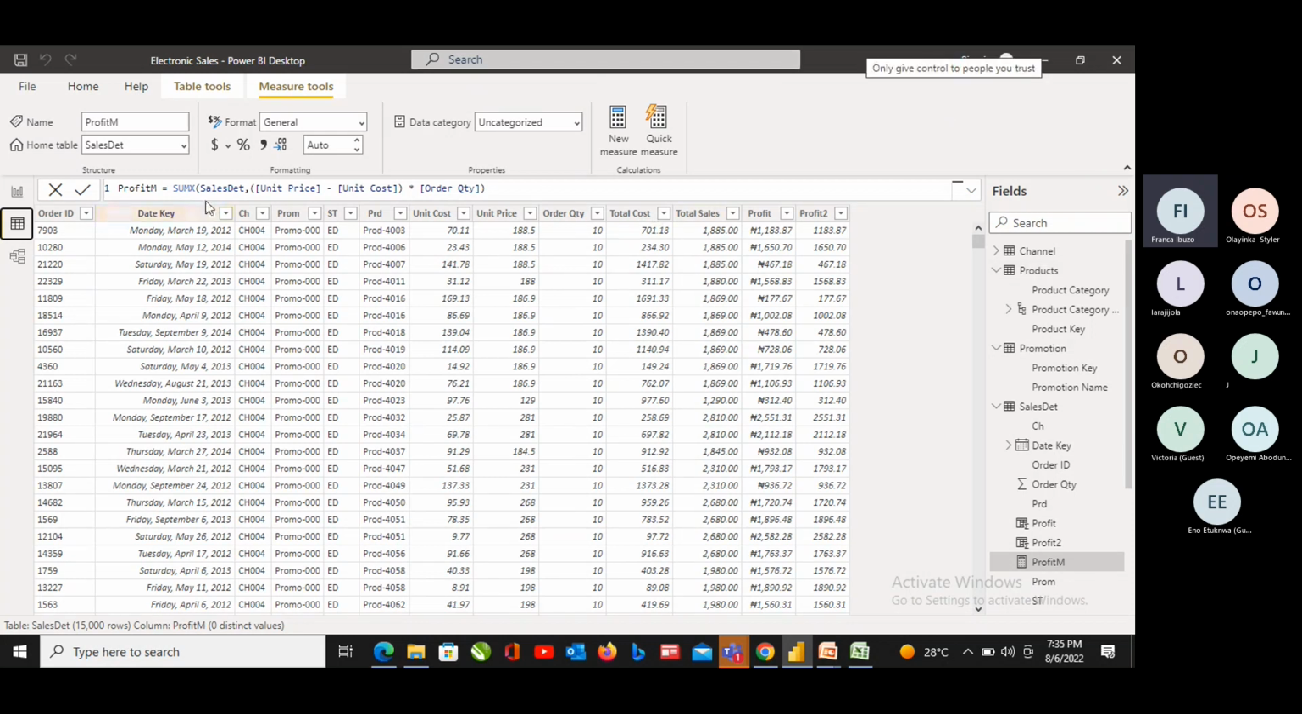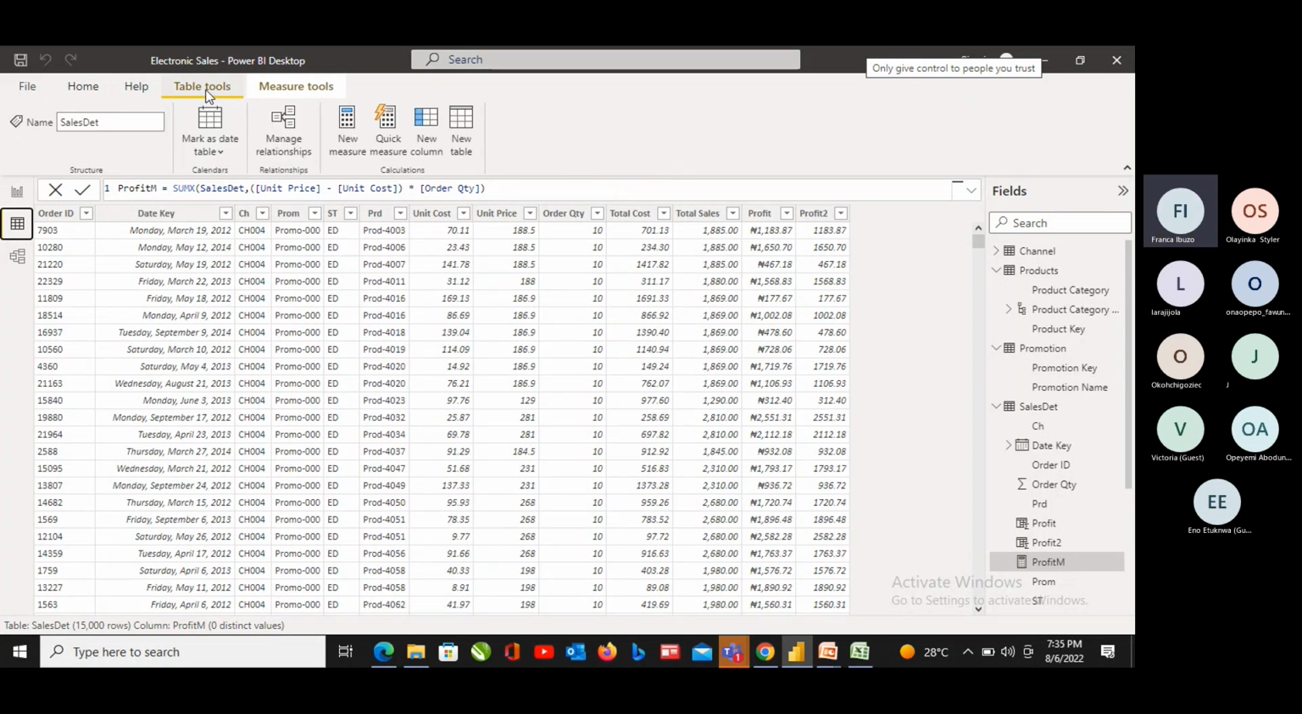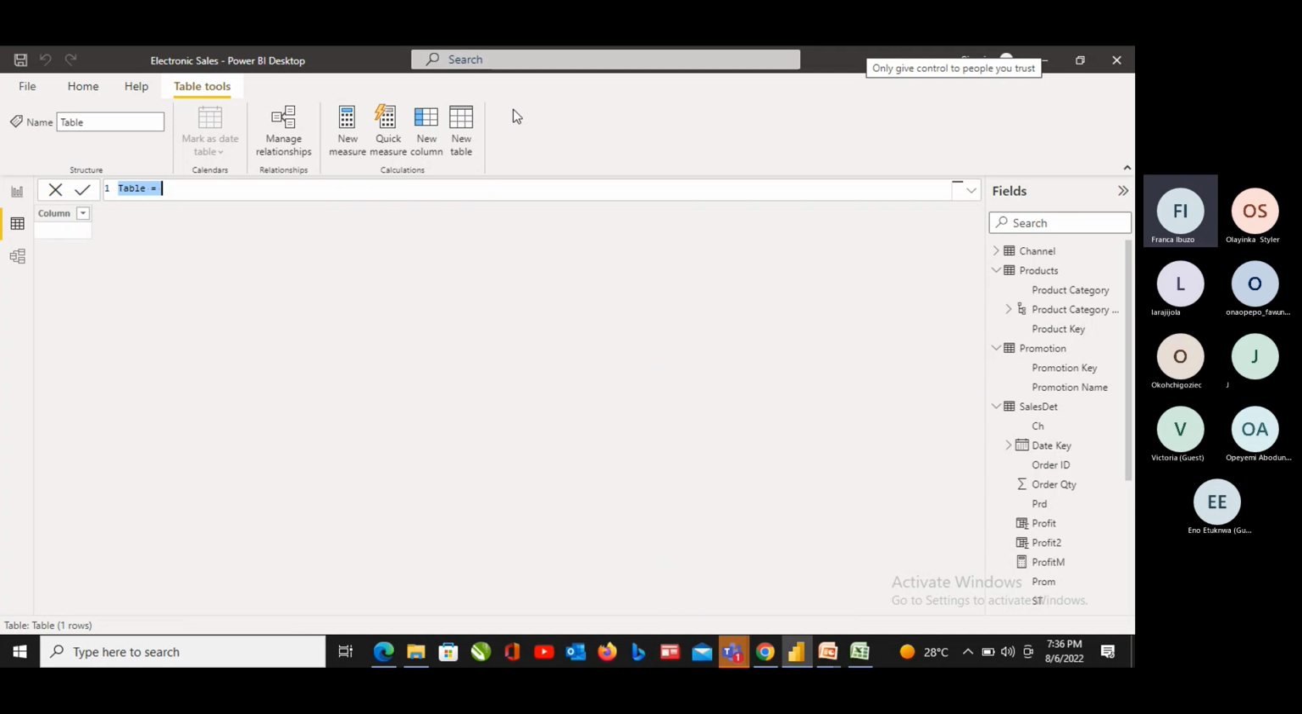Okay, so now we've looked at the measures. I'll have to create measures, and we also used the new column, and how to create a measure. Now let's look at the tables. Suppose we want to create a table. We are going to create a date table.